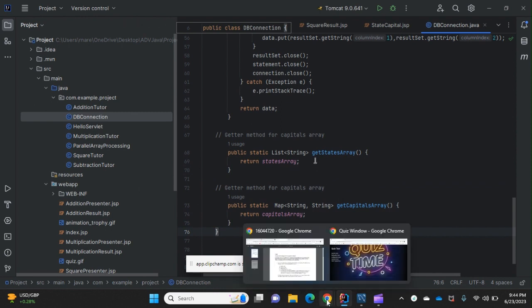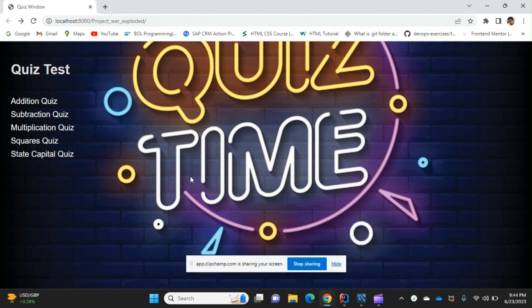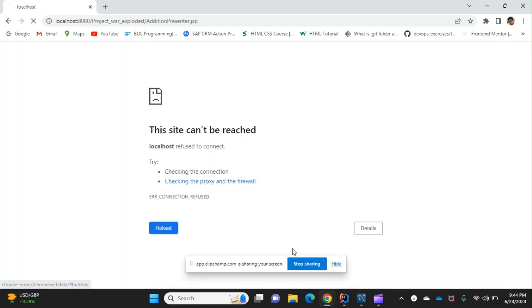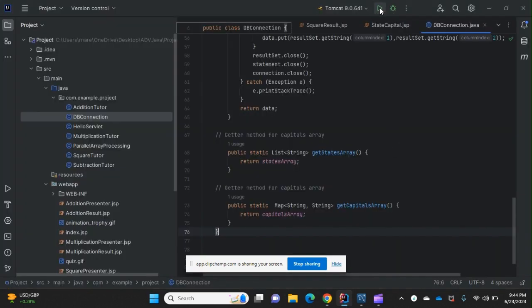So let me go quickly to the UI. Here you can see the addition quiz. Let me just run this. The session got expired.